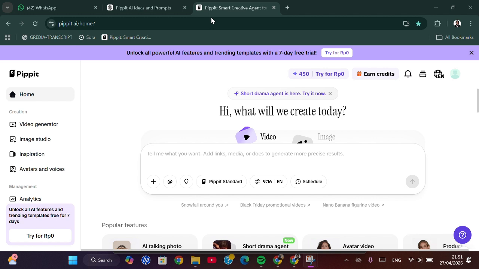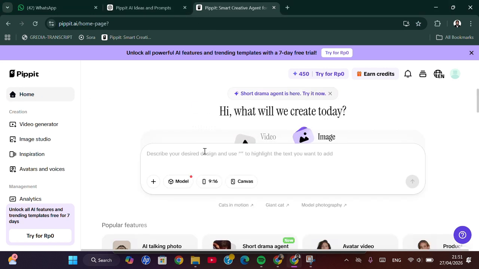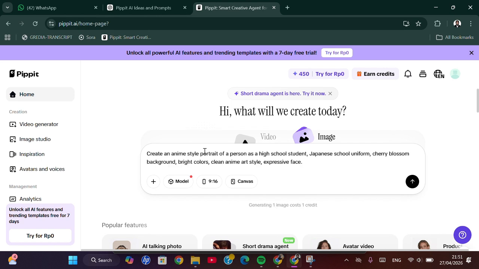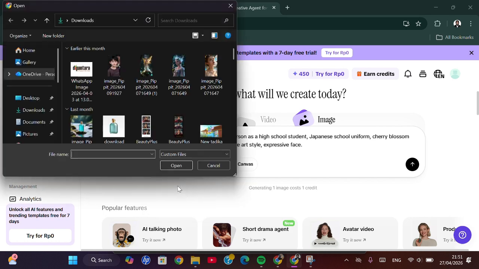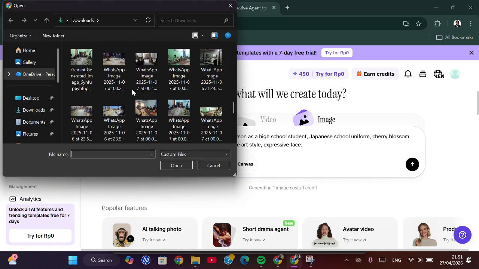First of all, you just need to open up Pippit AI website and you're going to get free credits. Then you're going to go to the home, select image feature, and I'm going to add this prompt. I'm going to turn my photo into a school student.